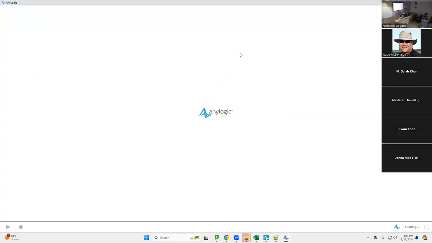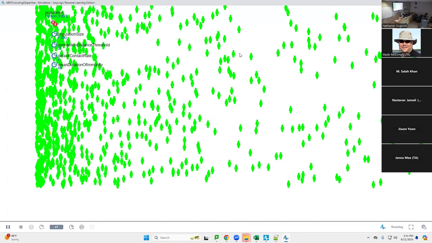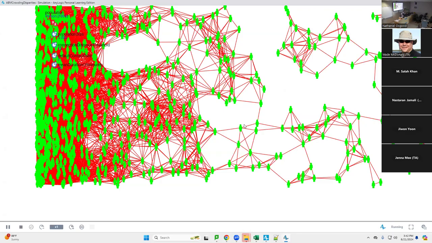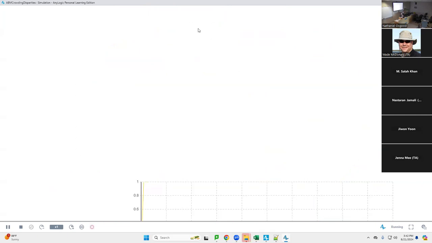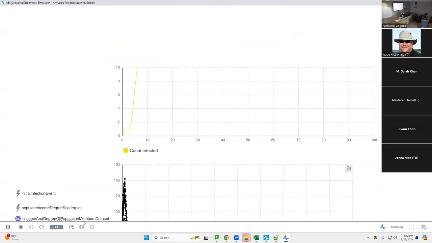Okay, I'm going to run it. Here we go. Scroll. Here's income versus connection count, but the real graph in which we're interested is above this. Oh, there it is. We went too far. Here we go. Count infected.